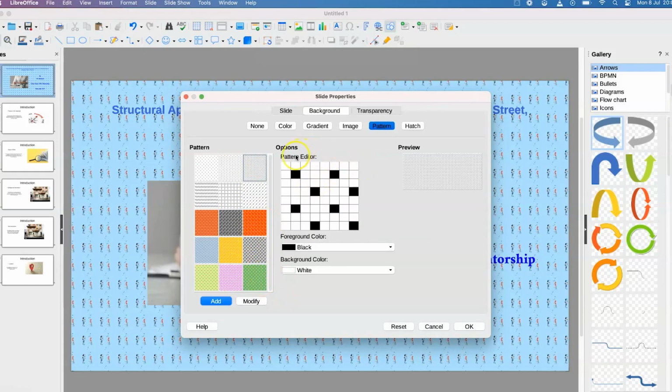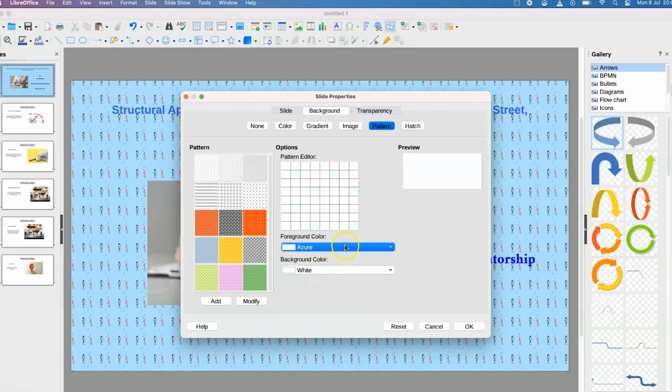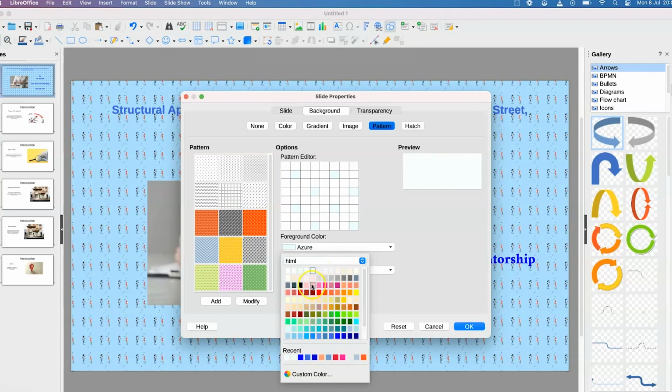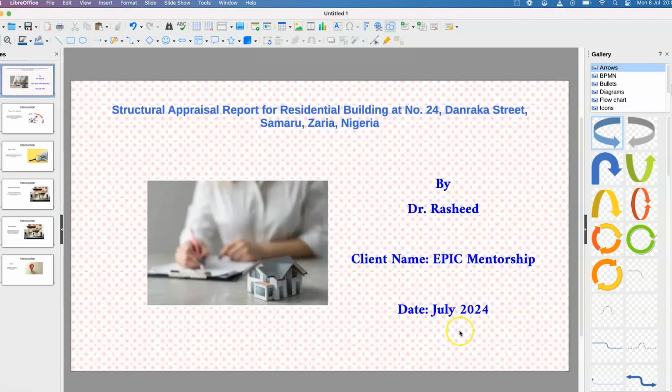This is the pattern editor. You can create your own and change the coloration as well. You can go with something that you think can depict what you are trying to create. So let's say we'll go with something like this pattern, which is quite good. You can say OK to this, and you can see it changes the look of the slide, and it gives us another professional look.